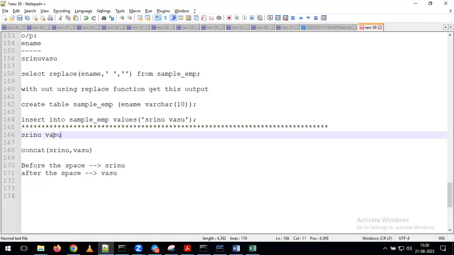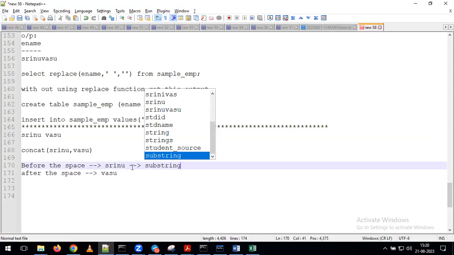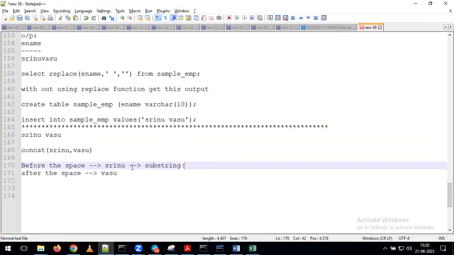But indirectly, on top of this entire name, do you want to get the part of the name or the full name here? I want to get the part of the name. Till which part do you want to get? Before the space, I want to get it. Indirectly, you want to get the substring only. Now tell me, if you want to get part of the string, what function can we use? We can go for the substring. Okay. Now, what is the syntax of the substring?